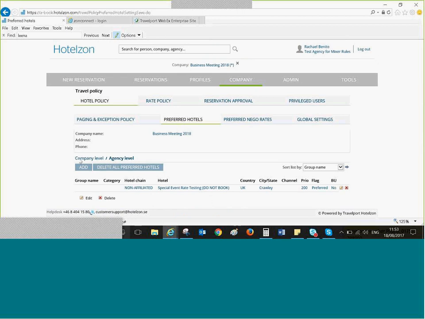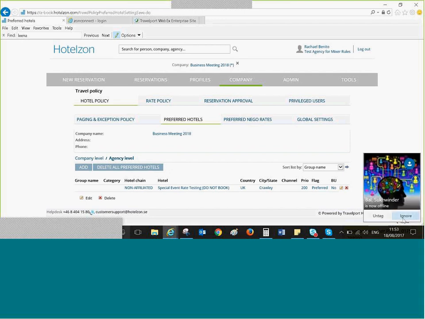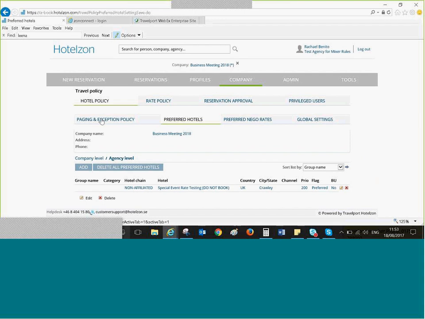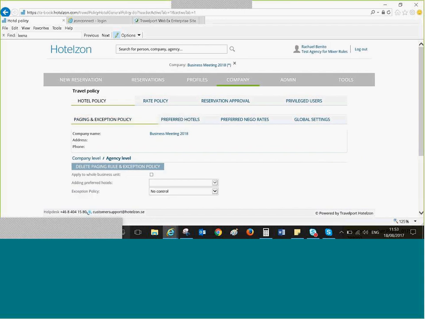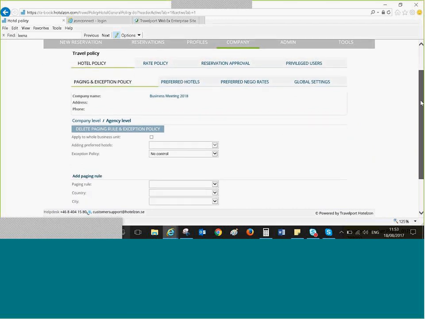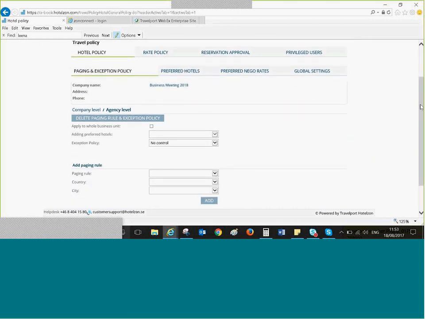So now in the preferred hotels tab, we have this hotel that's added. The next area is we're going to have to add the paging and exception policy. Tick this here. Basically, this is where you put in ruling, i.e., I only want my preferred hotels to show up on the link, or I want my preferred hotel to show on top of the link. So this is where you can set that up.